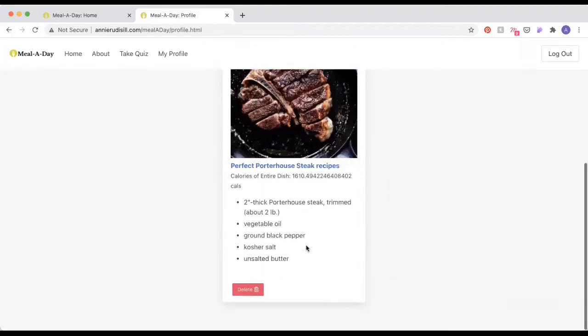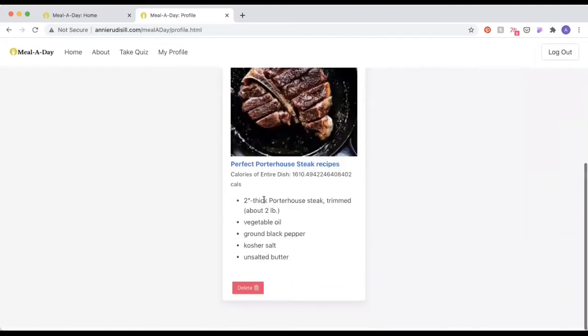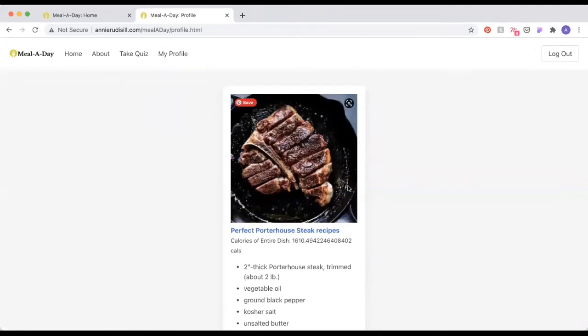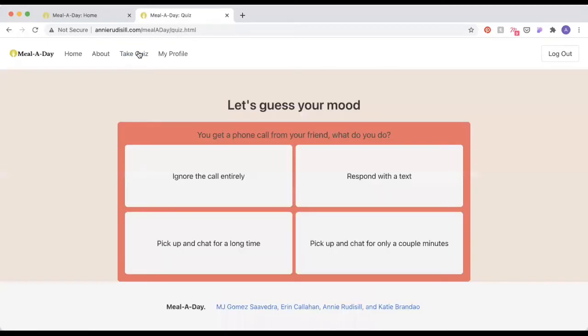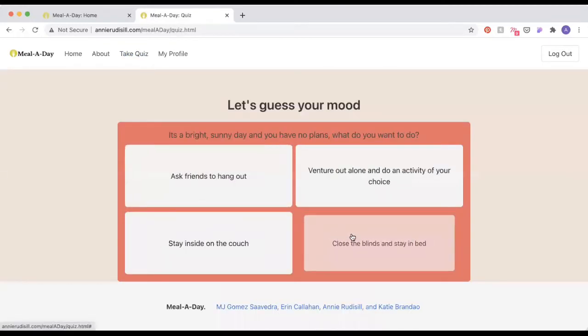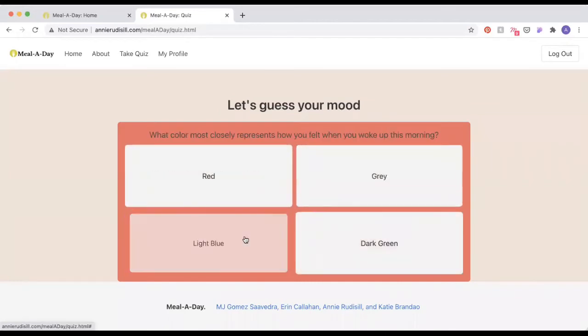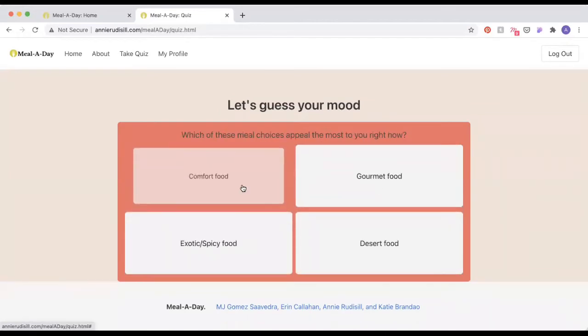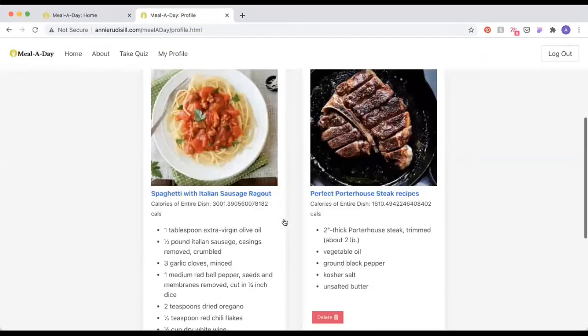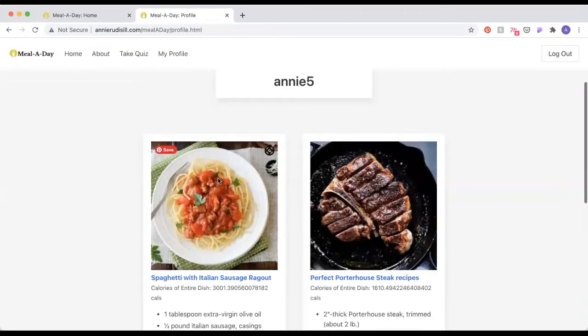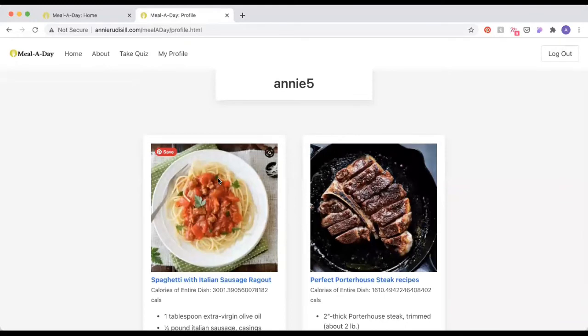Awesome. So if I wasn't feeling with this recipe, I could delete it. But let's say maybe I'm not sure, maybe I'd want this recipe eventually, but maybe I'm still like, this doesn't completely complement my mood. So I can come back here and I can take the quiz again. So let's go back through. I'm just gonna pick some random answers. Congratulations, I got another recipe. So this time I got spaghetti with Italian sausage ragu. That's definitely up my alley.